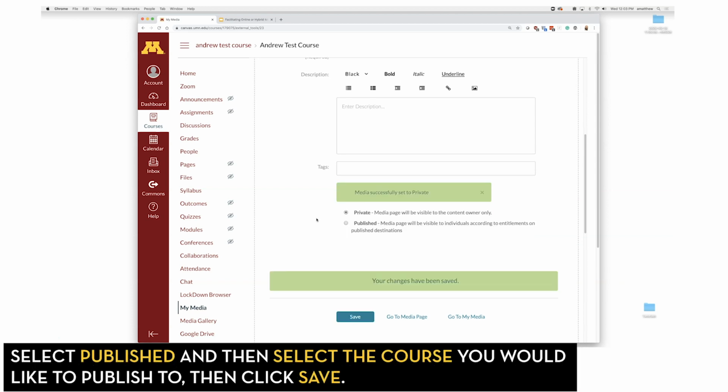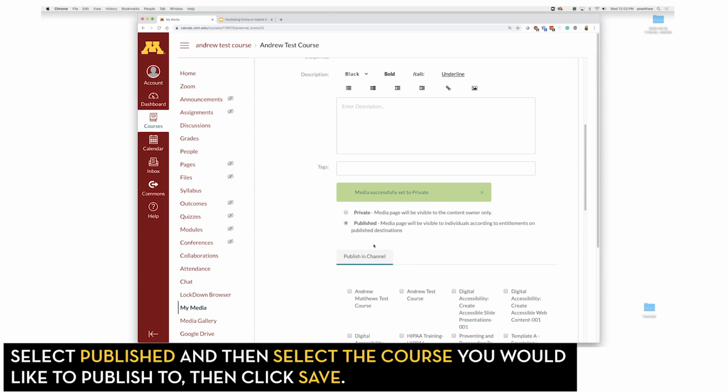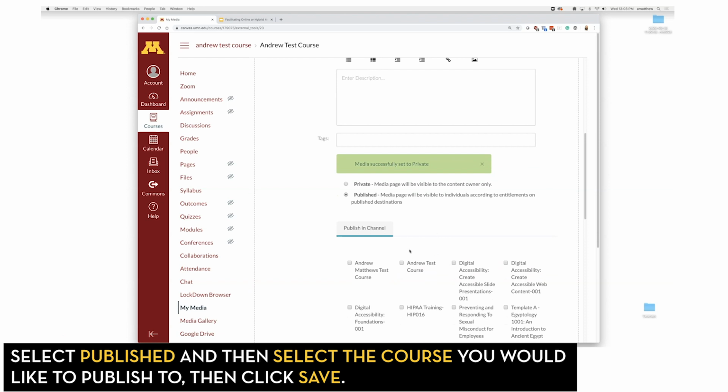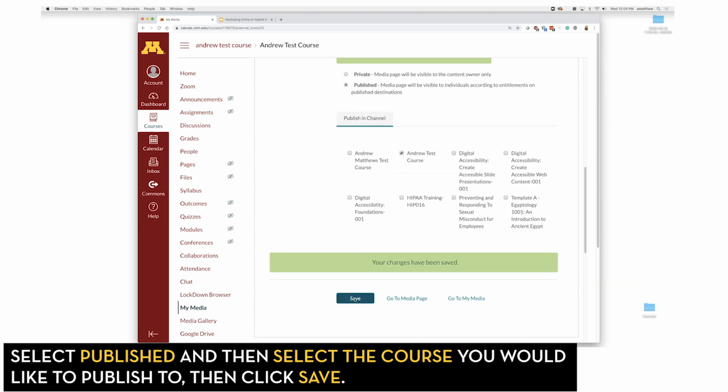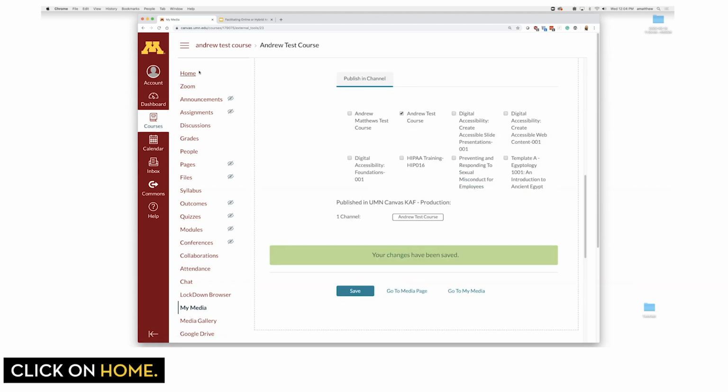Now your recording is completely finished uploading. It's set to private though. This is where you can select the published option and then pick the course that you want to publish it in. Then scroll to the bottom of the screen and click save. Now I'm going to click on home.